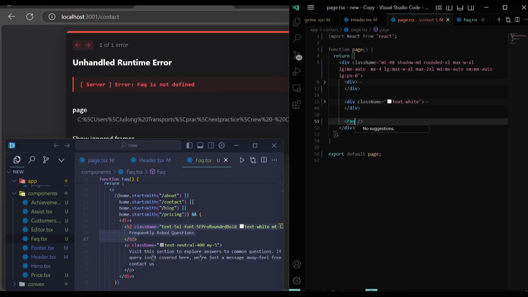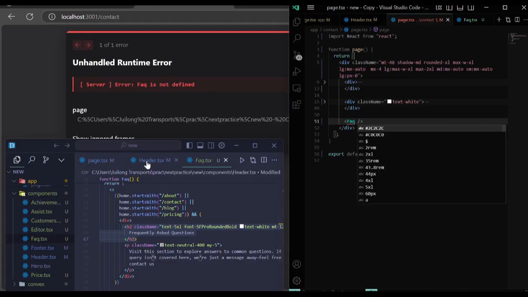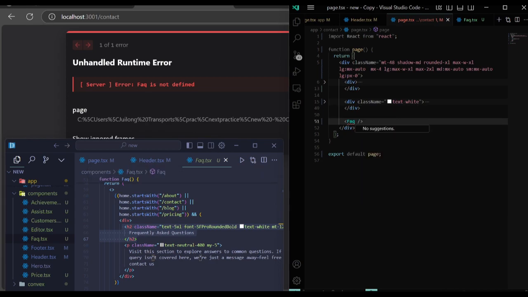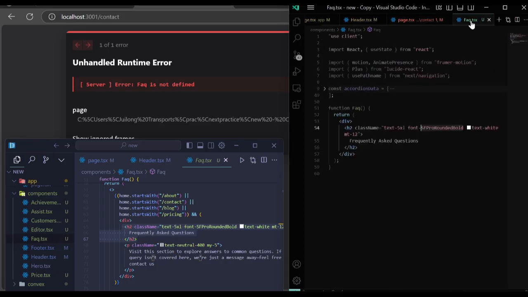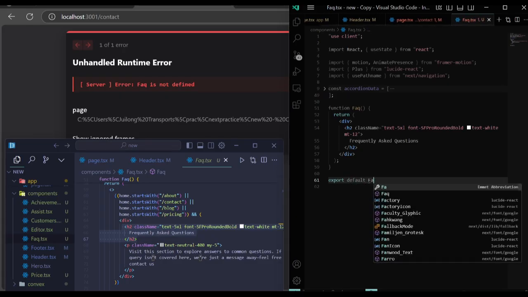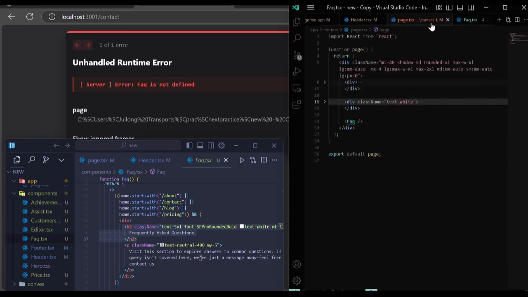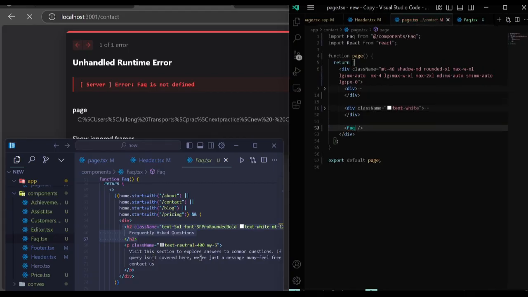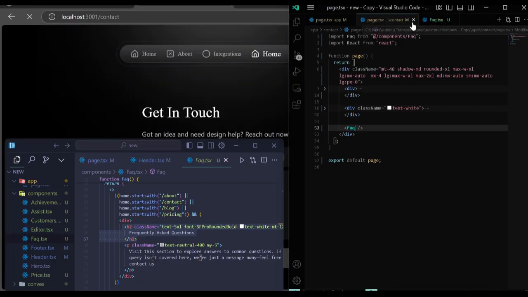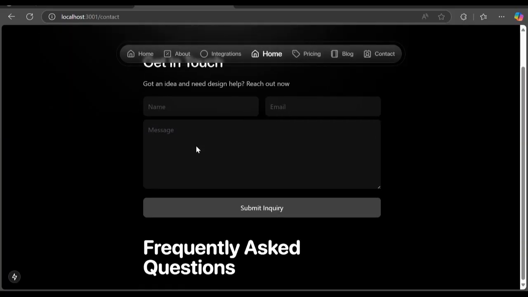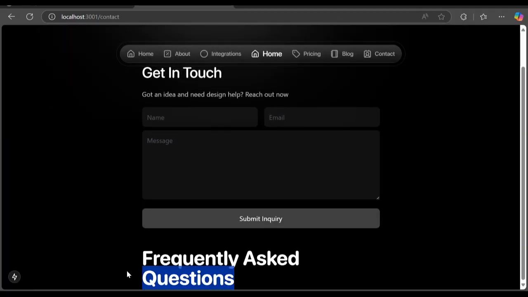Okay, so it's telling me we haven't exported this thing. So export default FAQ, like so. So we can import it right here, as you can see. So we can import it right now, and let's close this one. And let's go back. So if you come here, you should see something here.